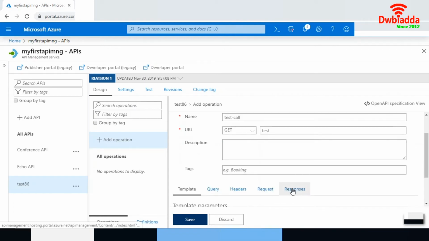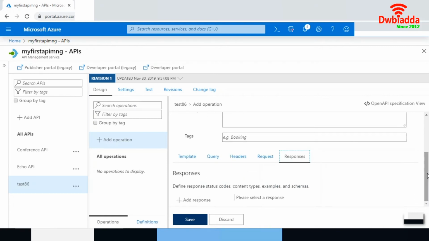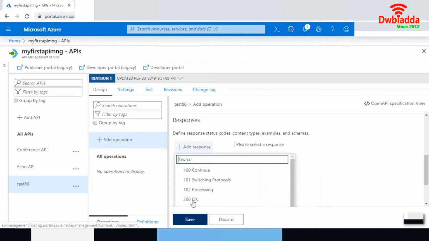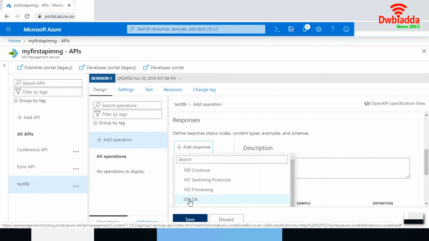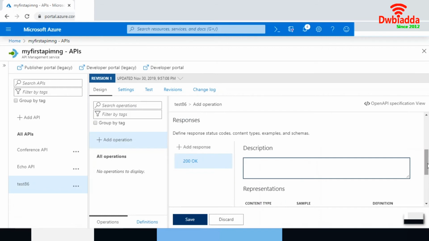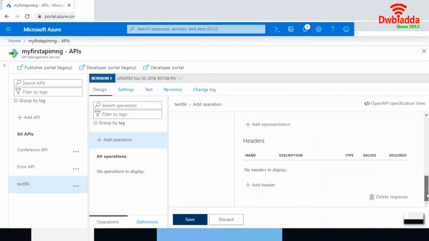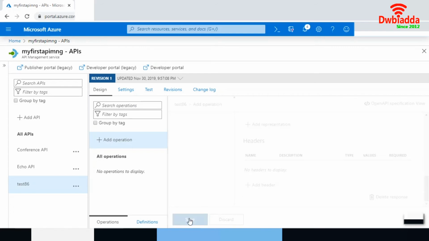And in the response option, I'm going to add a response. This is going to be my mock response for this request. So let me go and add a response. I'm going to add an HTTP OK response. So if you want, you can provide some description over there, and if you want to add any headers. So right now I'm okay with the 200 response, so I'm going to save this mock response.